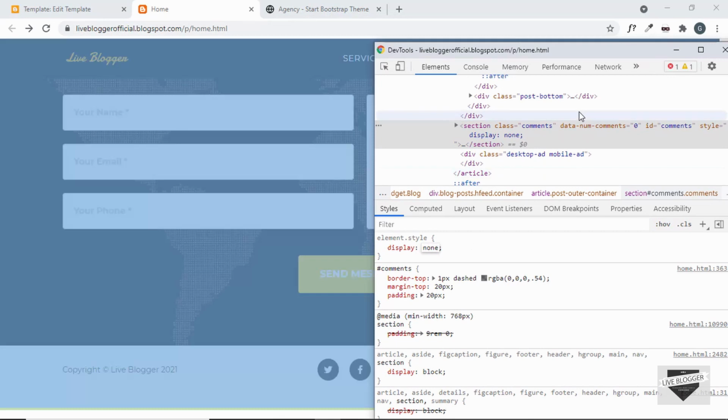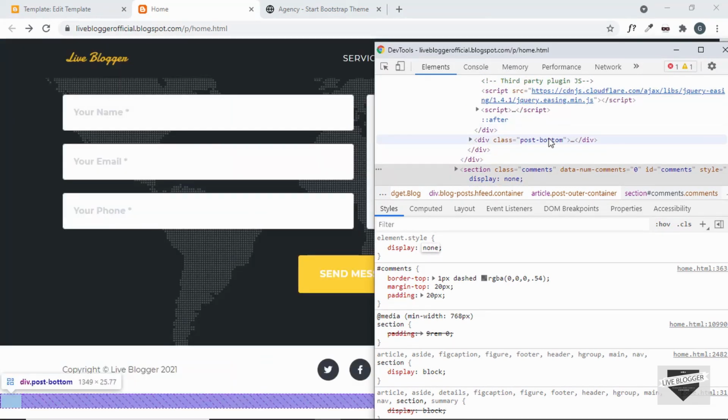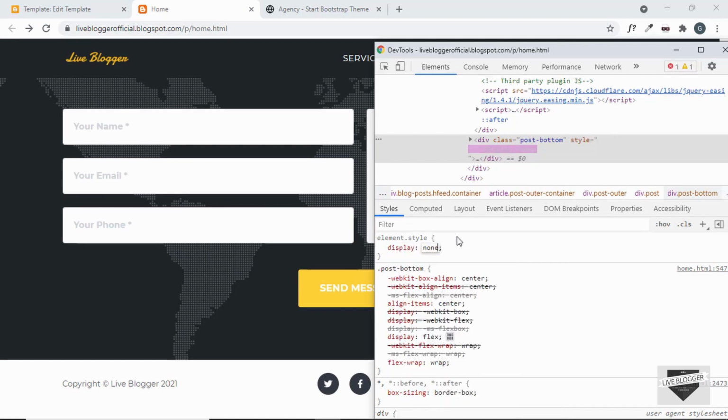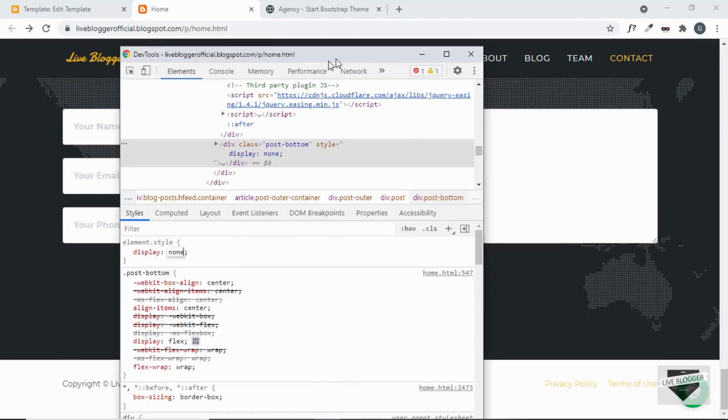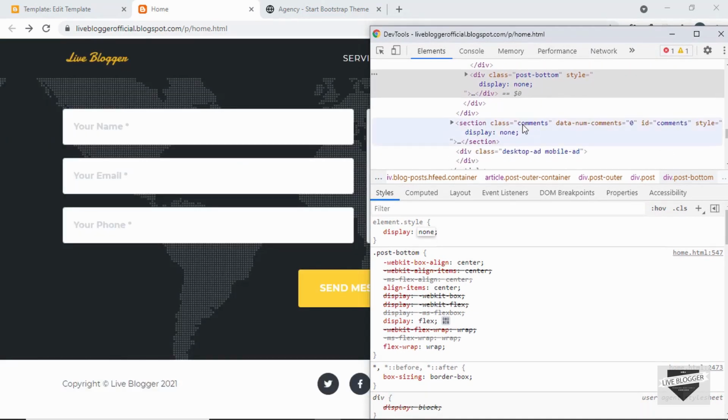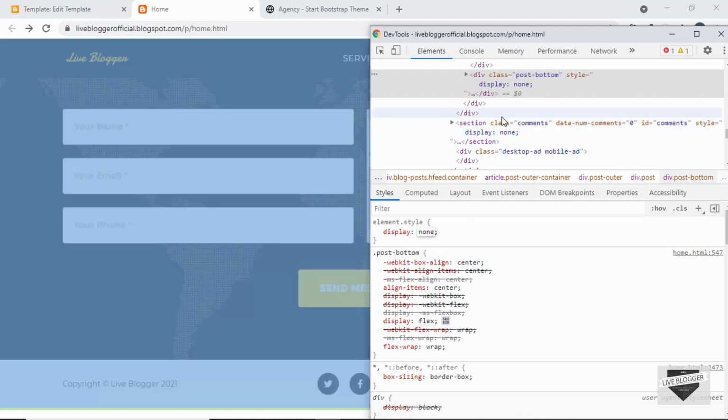And we also have some more space over here. Here we have this division with the class of post-bottom. So let's add display: none over here as well, and now we can see that everything looks alright. So let's add display: none to post-bottom and the section with the class of comments.